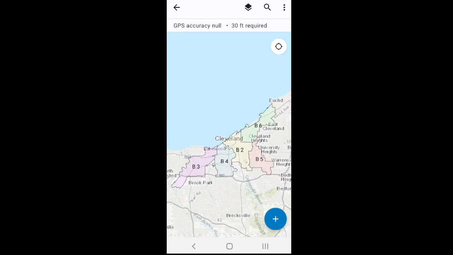So that's it for this tutorial. There will be more tutorials coming out for using the desktop application as well as for viewing the pre-plans. That's a web application instead of the collector application that we went over today.